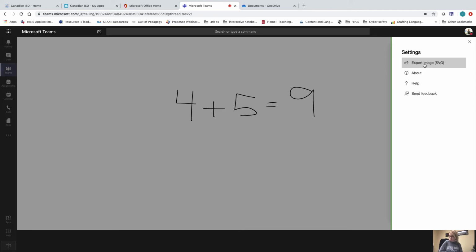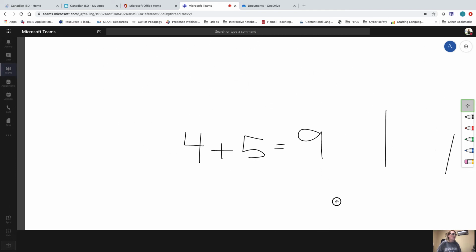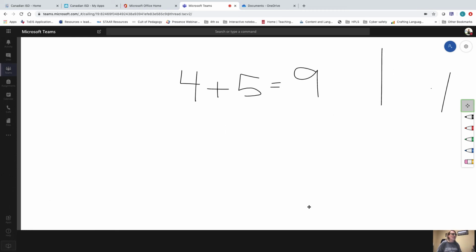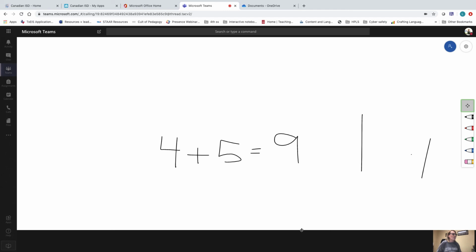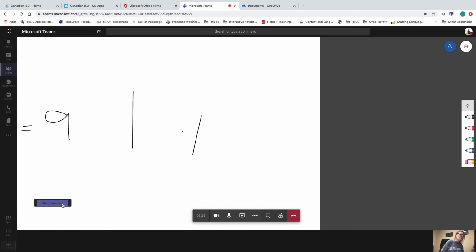Now, the other cool thing is you can save this image. You can screenshot it if you choose to do that with the tools from your MacBook, or you can export the image and you can copy it to a clipboard. So I just copied it right there. And then of course you can draw all over it, and then you can move it around if you click right here, so that if you need more space. But again, the really cool thing about this is that kids can access it with you. So when I'm done with that whiteboard, I'm just going to go over here to the stop presenting.